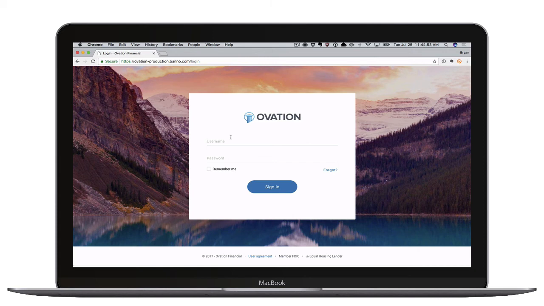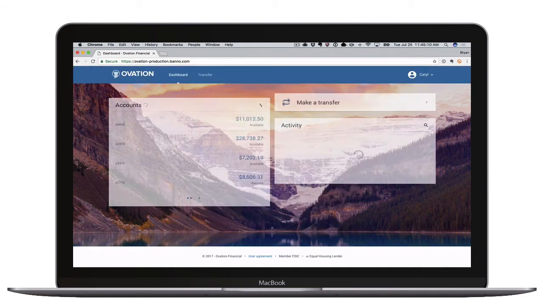So again, what you'll see today is just a few of the features, and we'll update this video frequently, but you'll get a look at what's live and running in production today. So I'll go ahead and sign in with those same NetTeller credentials that we originally used to authenticate into Banno Mobile.